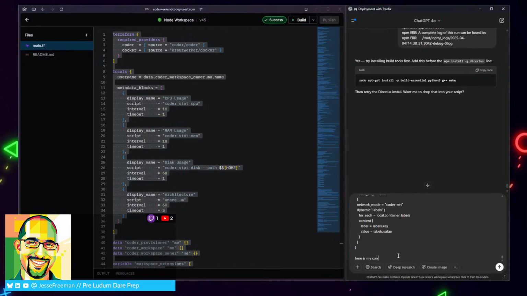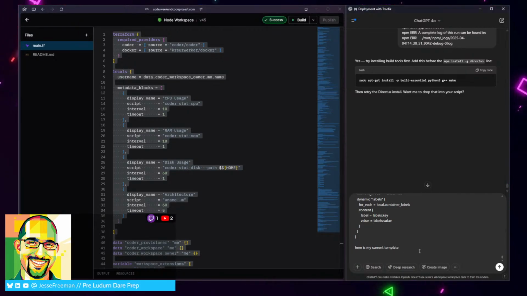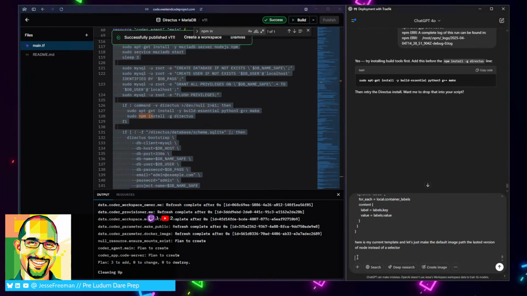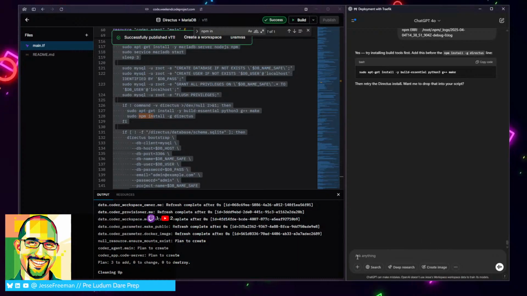Here is my current template, and let's just make the default image path the latest version of node instead of a dropdown. All right, that's this template. Let's see what it has to do, because in order for me to use the node template, I have to change some stuff.